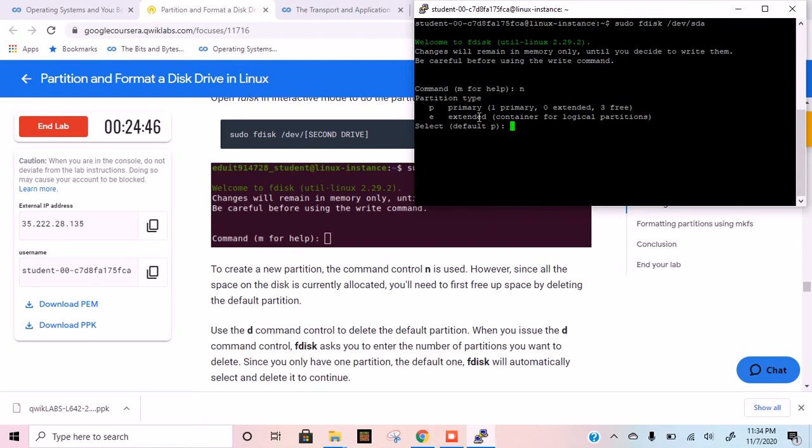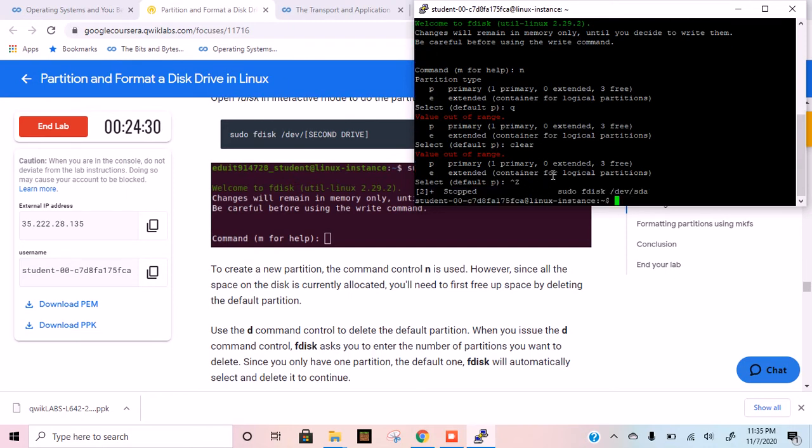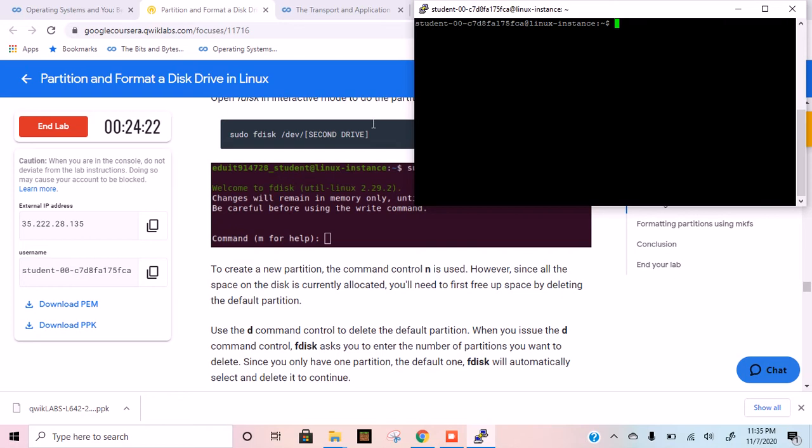Okay, so you don't want to do this first. Sorry, that was my fault. Okay, now it's giving us this. So if you want to get out of this, click Control Z and then clear, so that we can go back here. Okay. SDA. Okay, so it says here Control N, but they don't want you to do that first.